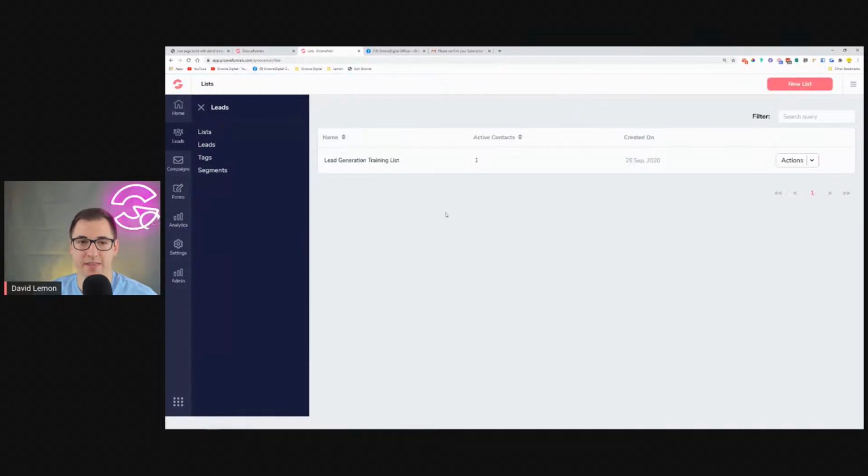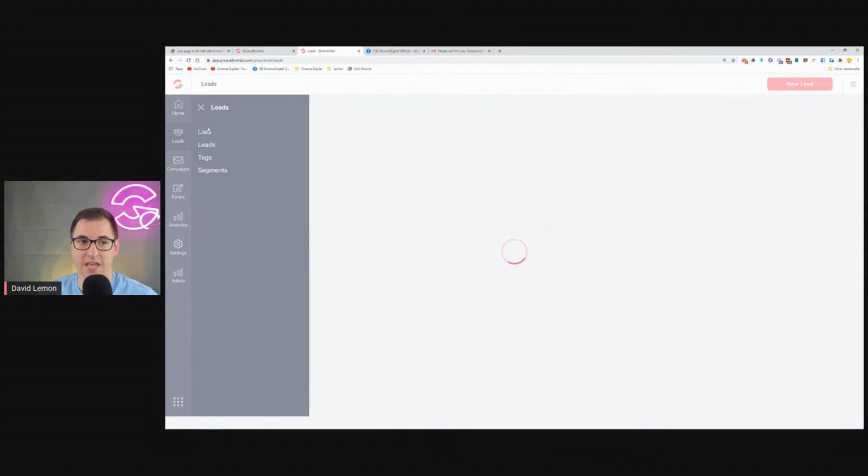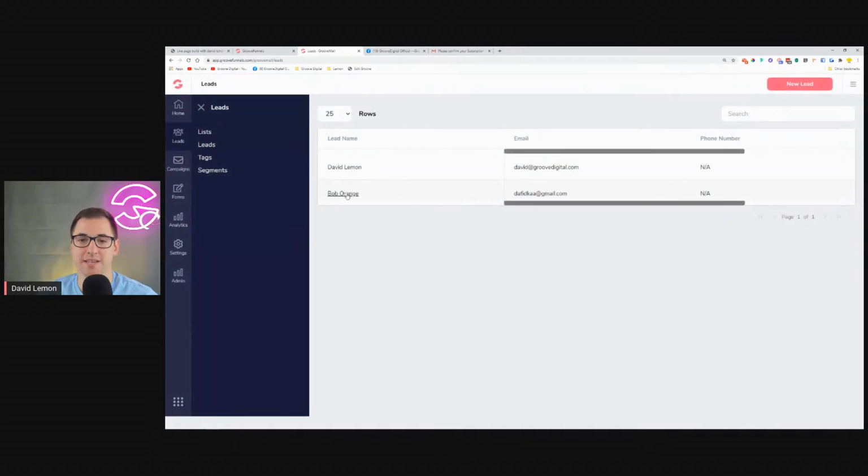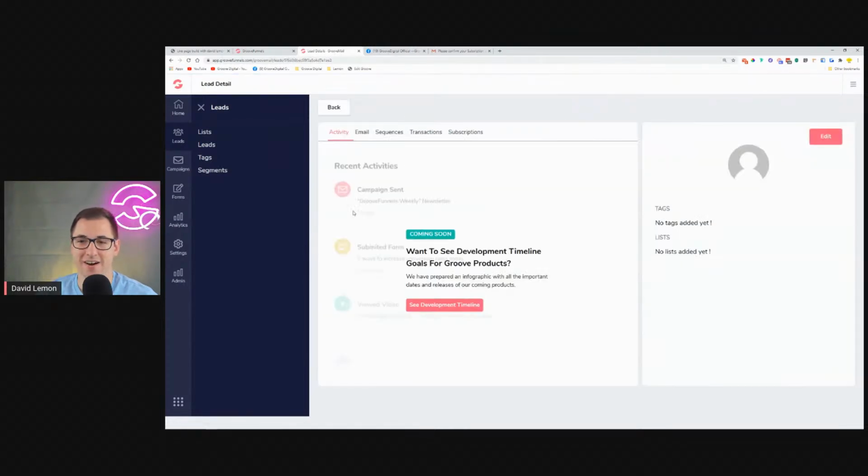Over here, we have one active contact in the lead generation training list. Okay, so let's just see if we can have a look who that is. If we click on the leads button, we can see that there is a Bob Orange guy. Let's just click on his name and see. Okay, so this is Bob Orange. There is no image. There are no tags, there are no lists.